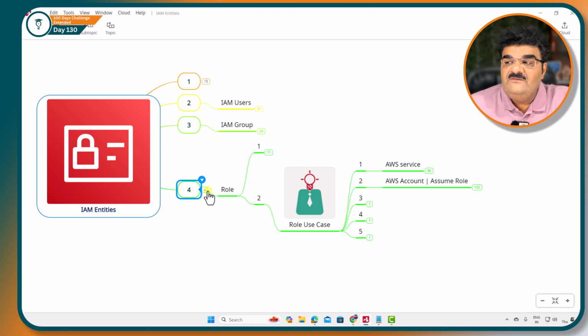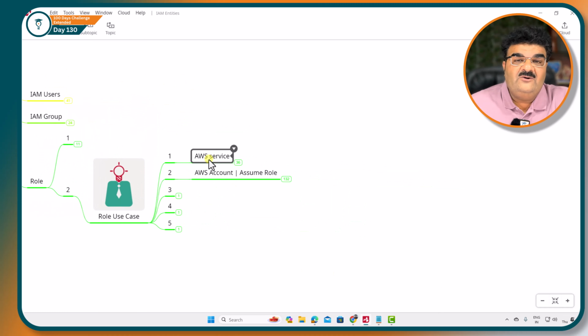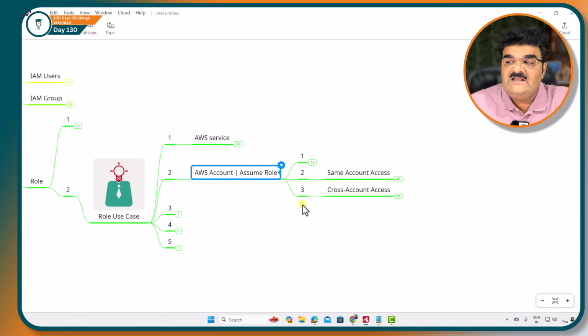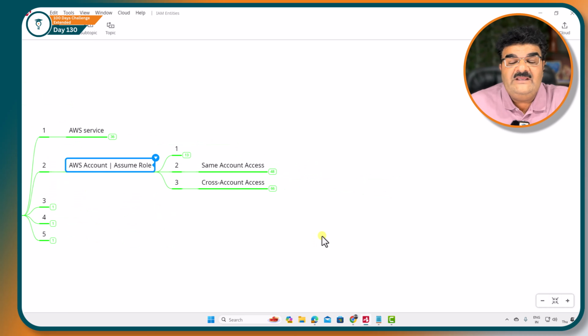Out of this, we have already covered the first functionality, known as AWS Service Access using IAM Role. Right now, we are learning IAM Assume Role functionality. Inside Assume Role functionality, we have two options: same account access and cross account access. We also covered same account access. Now, in this video, we are going to talk about cross account access. So, let's start this.